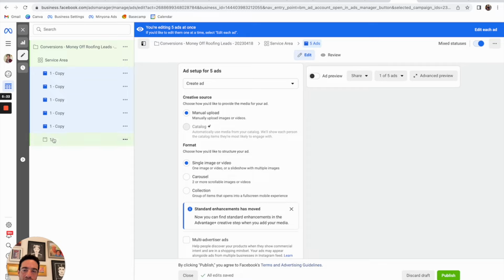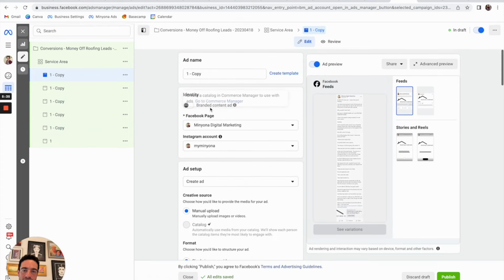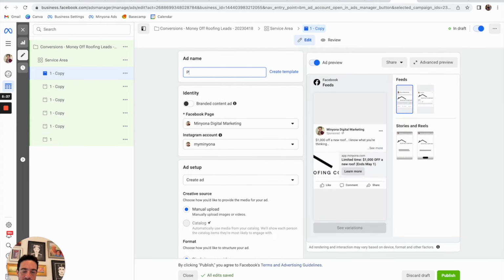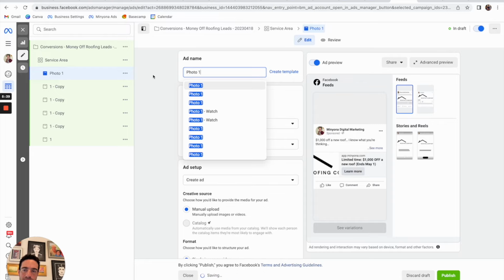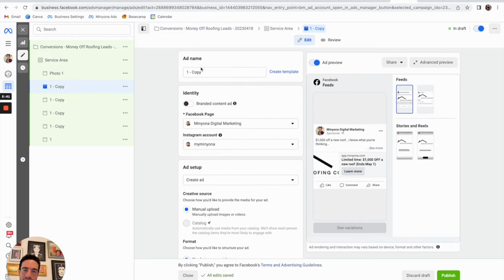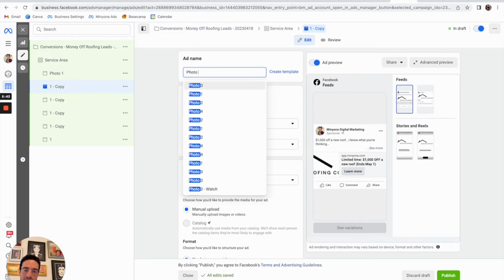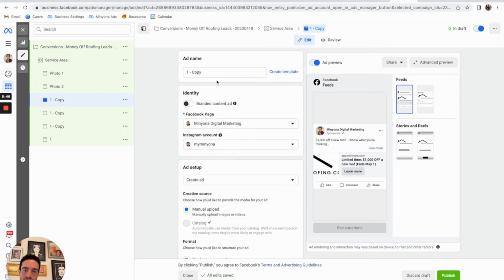So I like to just go through them and rename them first. So I know I'm going to have 3 photos. Photo 1, photo 2, photo 3, video 1, video 2, and video 3. Okay, so let's start with photo 1.